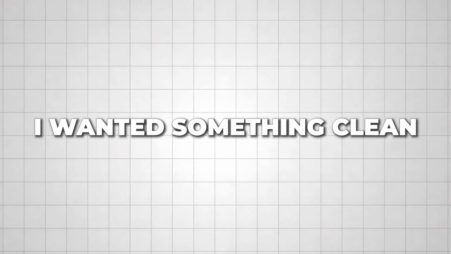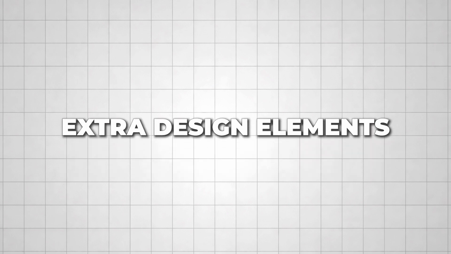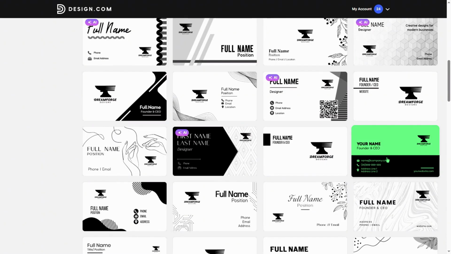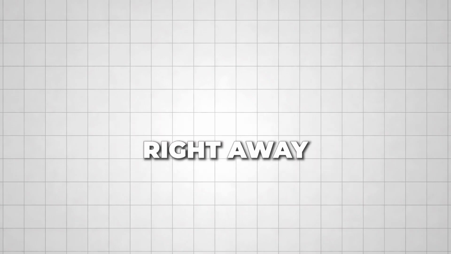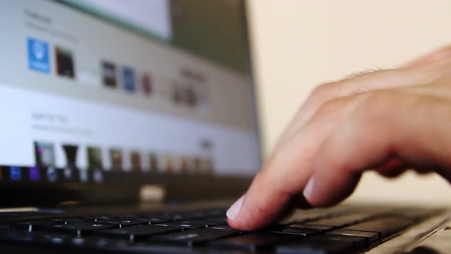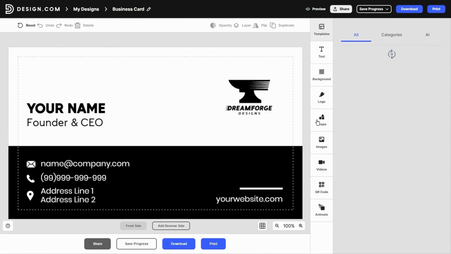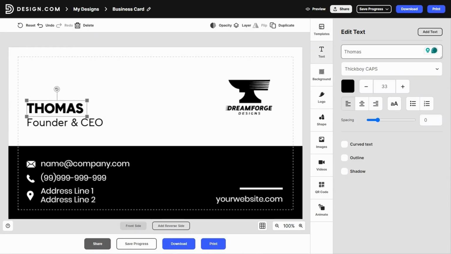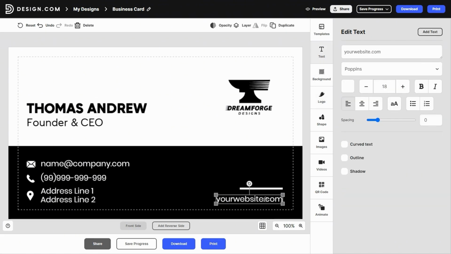I wanted something clean and simple without too many extra design elements, so I went with this one. If you don't find the right design right away, you can always browse more templates from within the editor. Once you open the editor, you can start filling in your business information. I'll use some sample details here, including the business name, email address, phone number, and address.